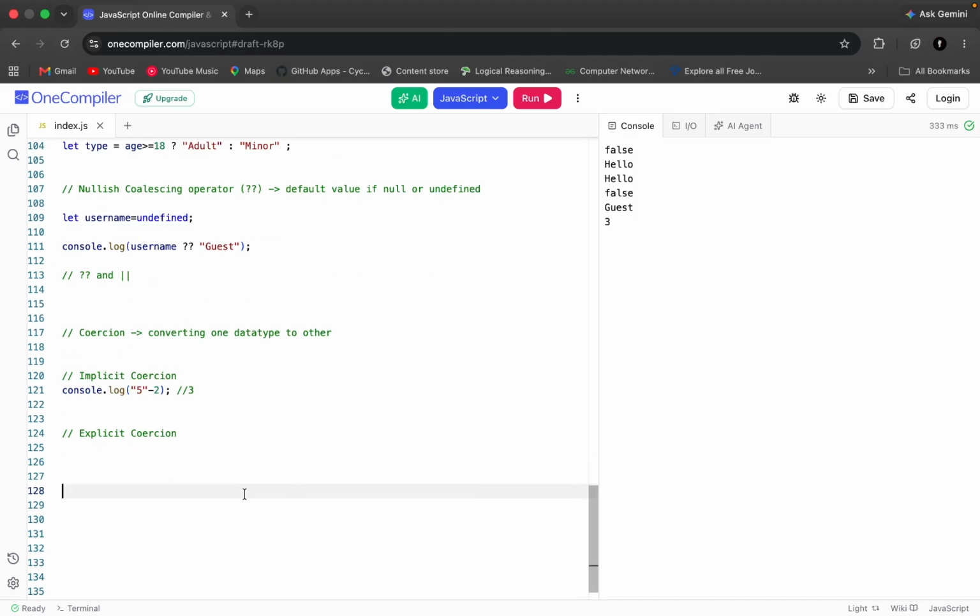In the case of explicit coercion, we explicitly convert the values ourselves. In this example, we are converting the string 1 2 3 into a number, which will return us the number. And similarly, we can also convert a number to a string. So this is called explicit coercion.